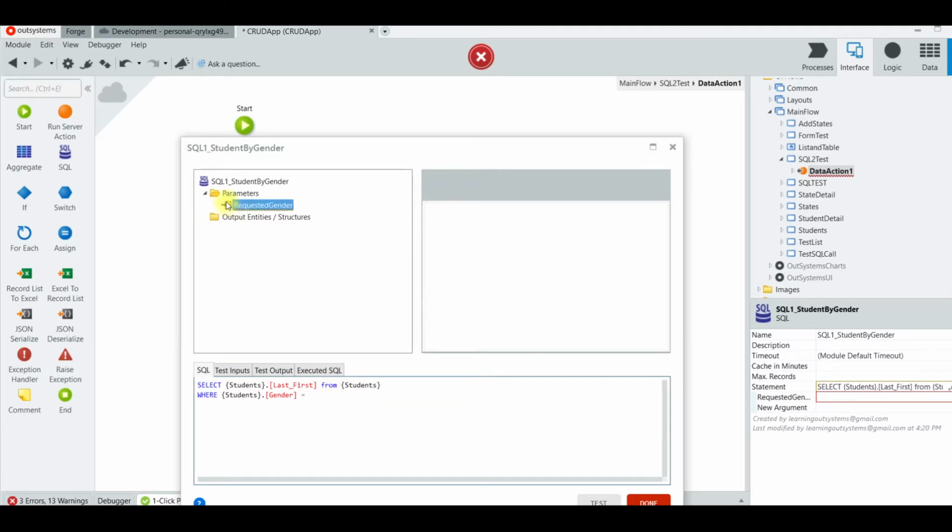So here we want to grab that, and there are several ways we can do this. The first one is we just grab this and drag and drop it. Another way is by hitting your @ key. If you have more than one, it's going to give you a list of your possible parameter variables. If you only have one, it's going to populate it for you. So we want to select the last and first name from the students where there's some gender.